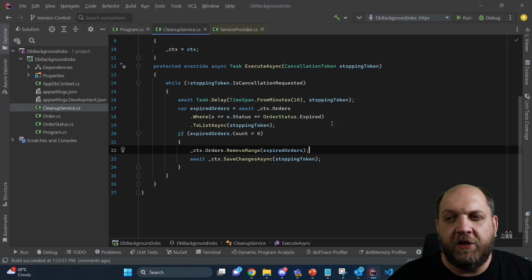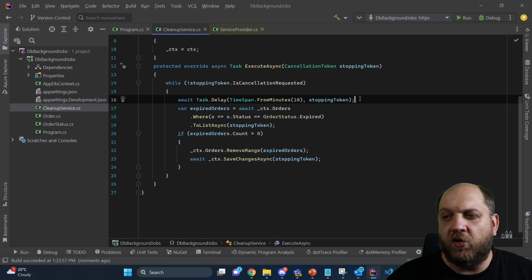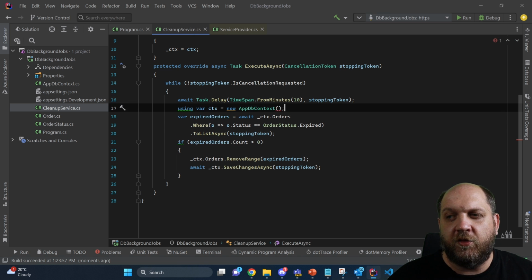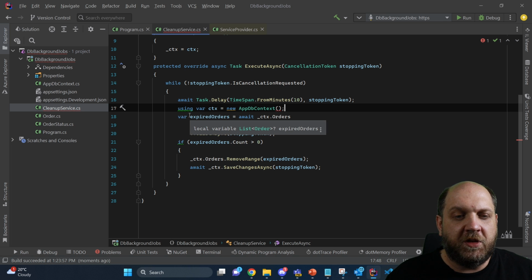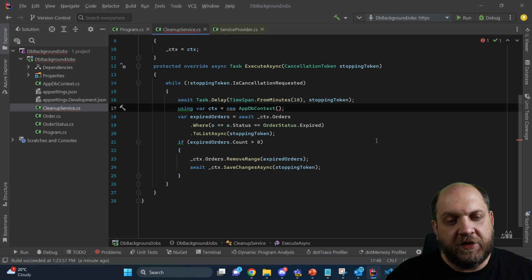Another approach would be to come to the cleanup service, and instead of injecting the DbContext, we can manually create an instance of the DbContext using a using construct, so that we make sure it will be disposed when it's not used anymore. From all these approaches so far, this is probably the most convenient one and the best one to use. Still, it does not leverage the dependency injection functionality, and we can definitely do better than that.